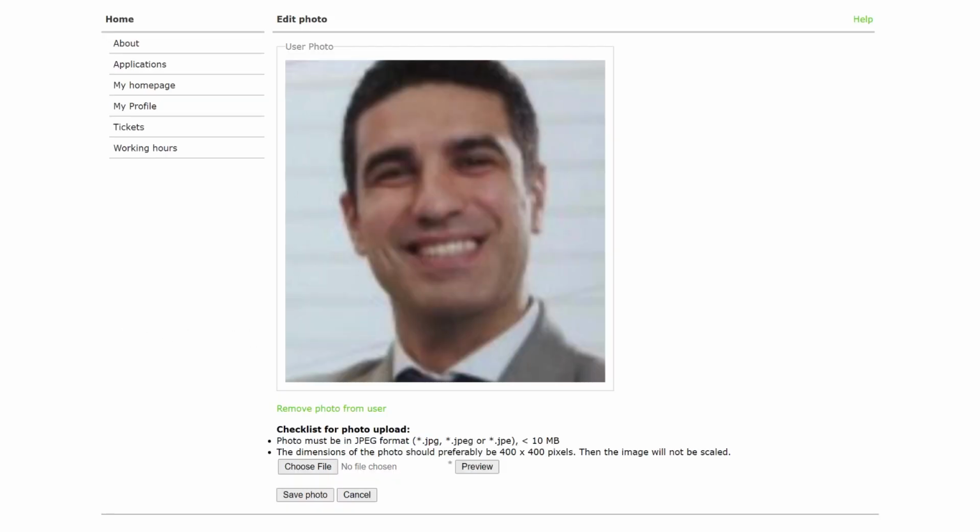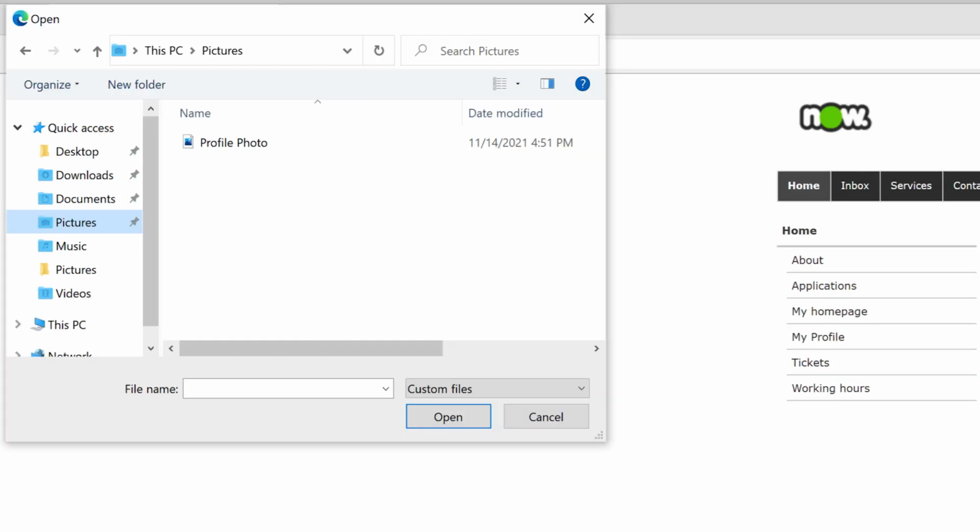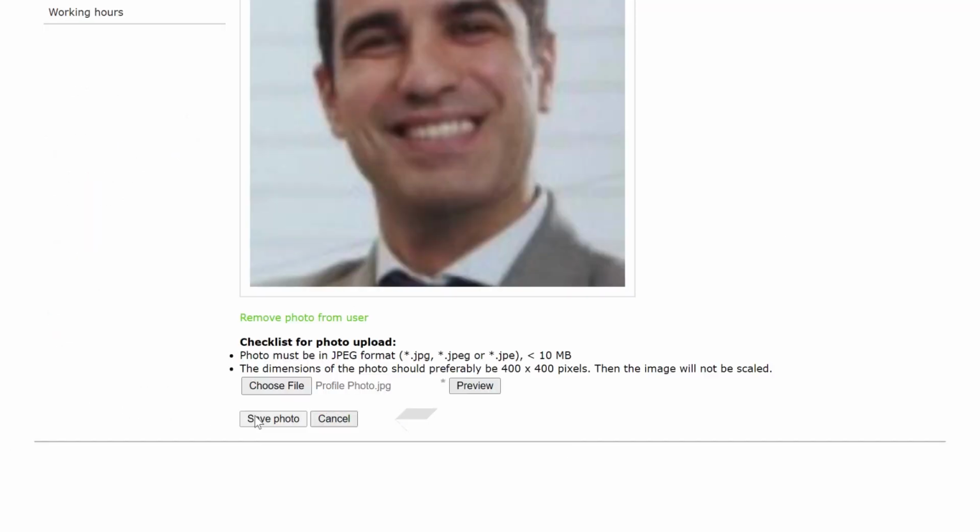Then click on the Choose File button. Locate and open the photo and click on the Save Photo button.